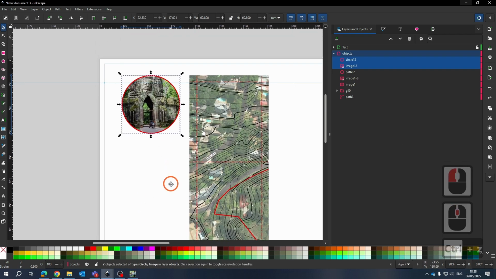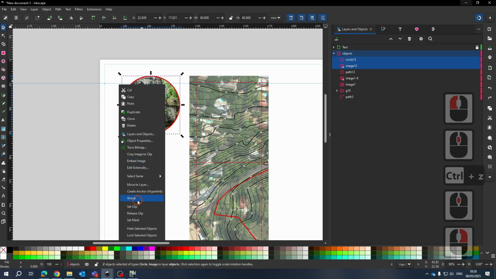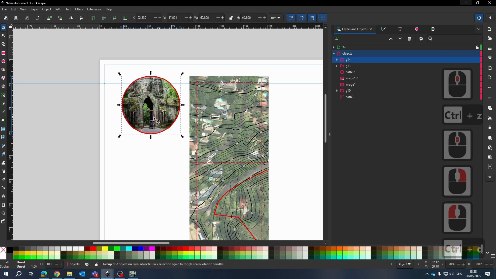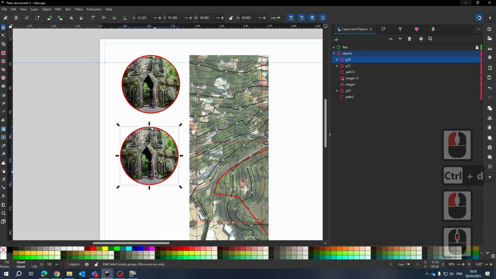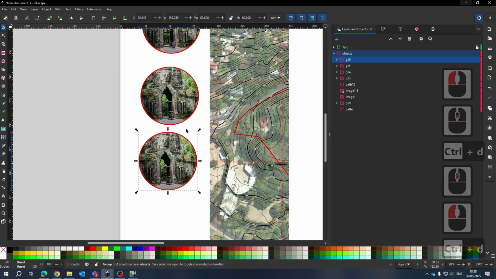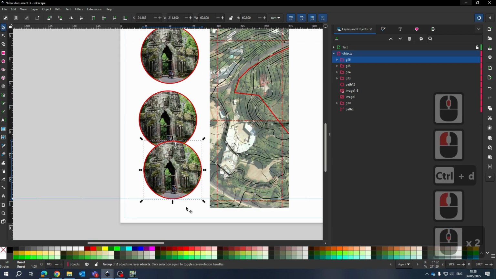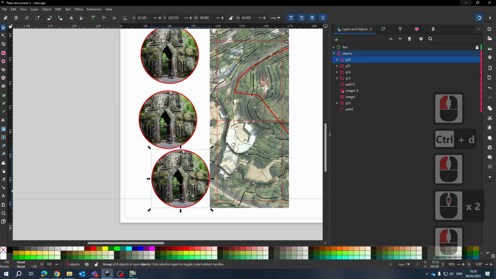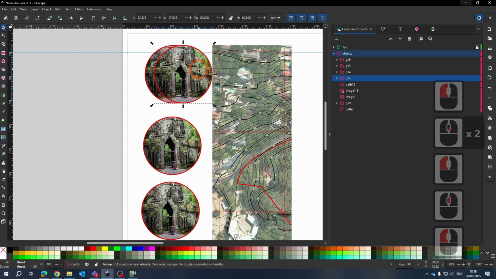Okay, I'm going to undo this. I'm going to make this a group. I'm going to go Control D, Control D, Control D. So I'm just creating a series of these. I'm going to align this to the bottom like I did my other one.